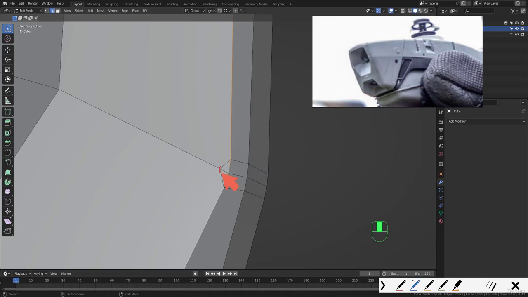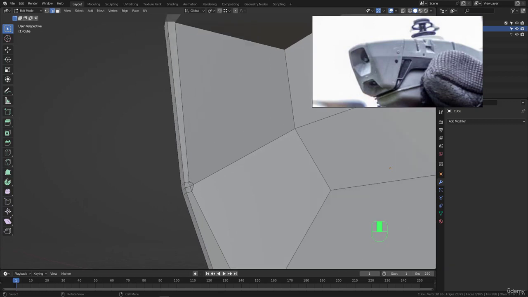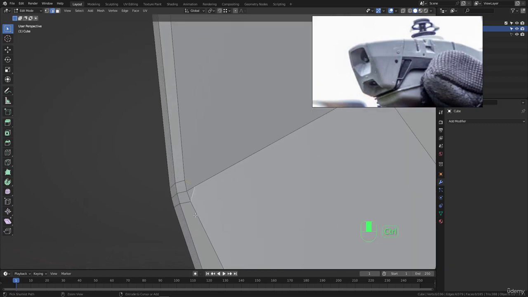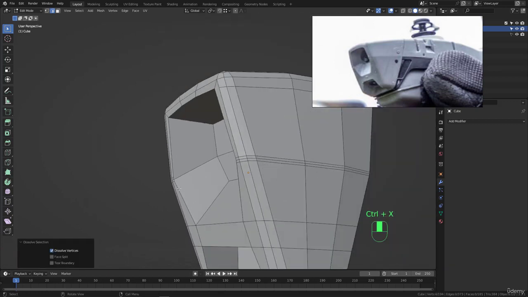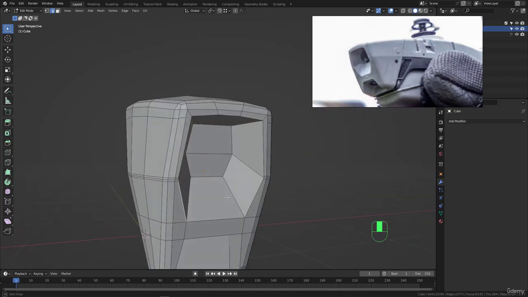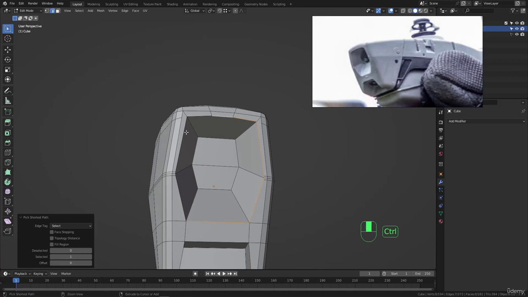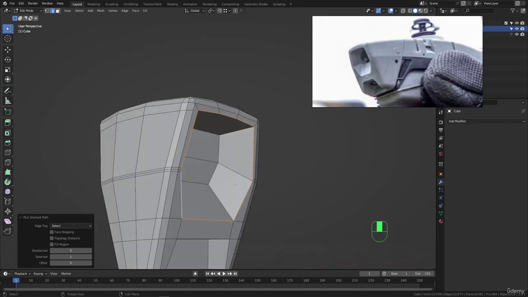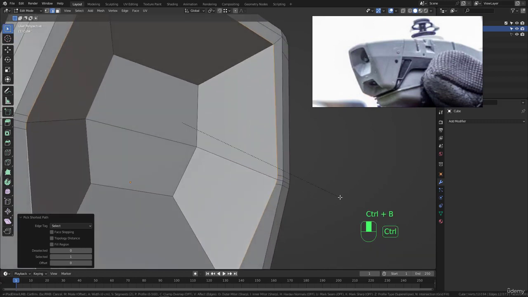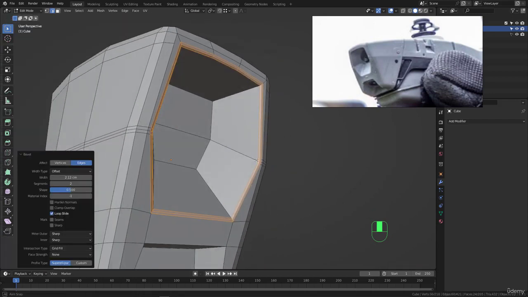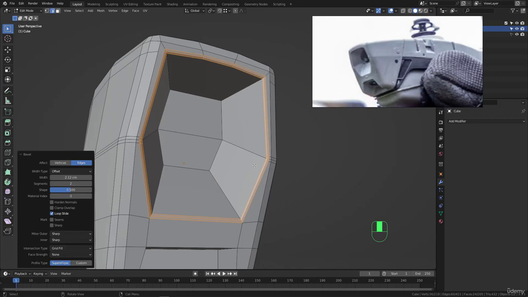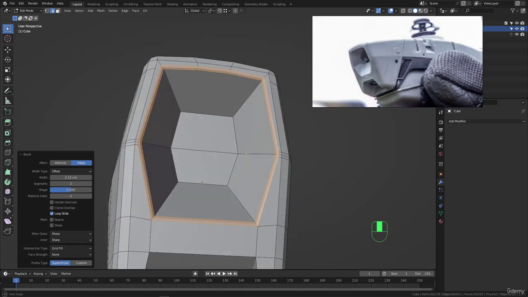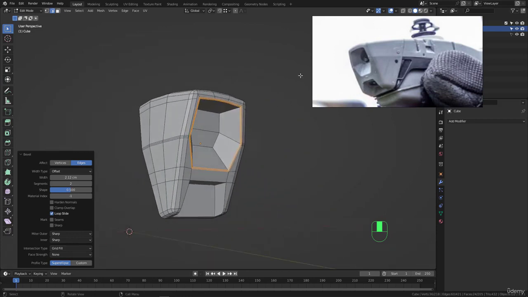Okay, to avoid that, we can go to edge mode and select these edges, hold Shift, grab those as well, hit Ctrl X to dissolve them. Now I can hit Alt click, or let's grab this edge, hold Ctrl, keep holding Ctrl and select the entire edge loop like this. And now you can bevel it again, hit Ctrl B to bevel it. Now we don't have any problem. Everything looks okay. Alright, that's very cool.